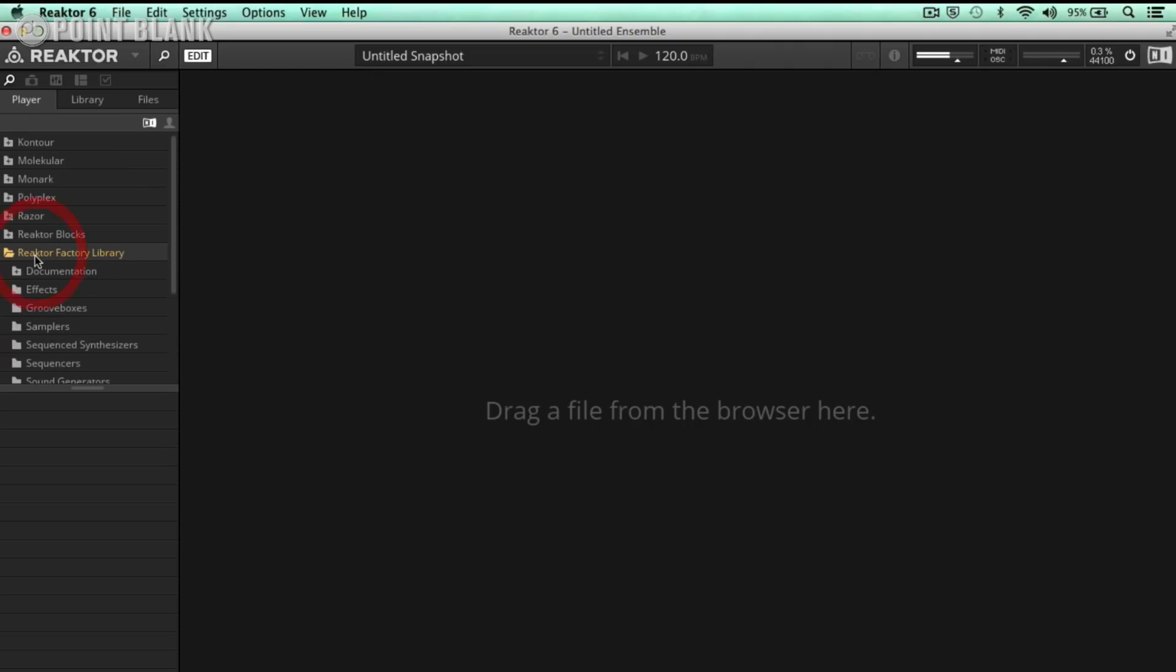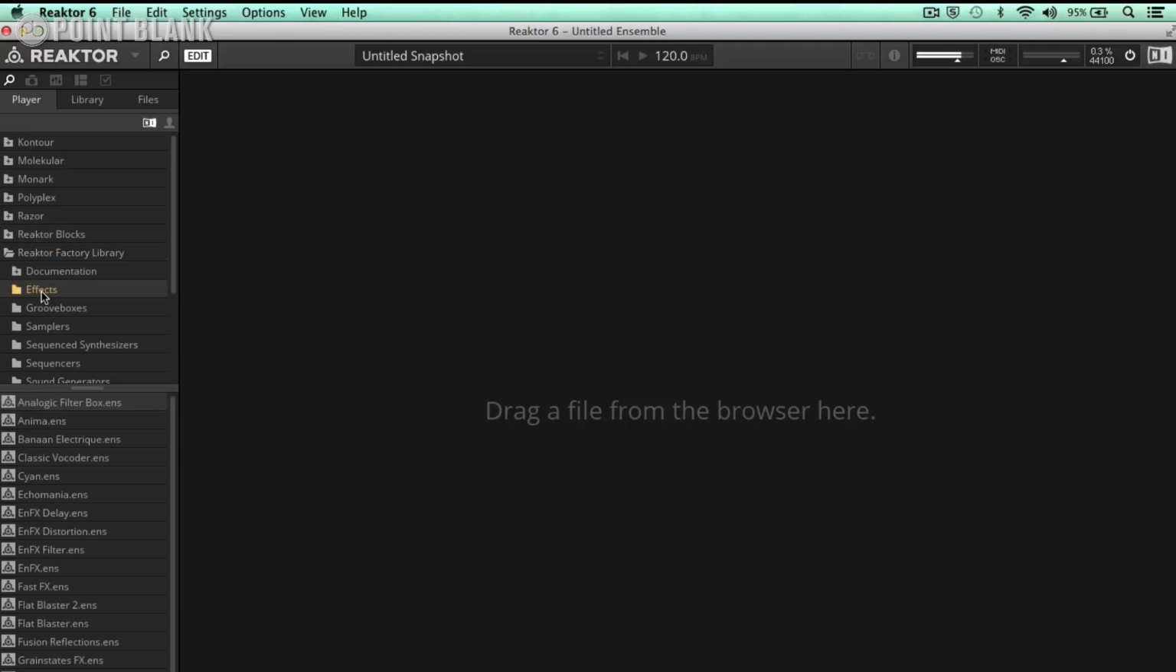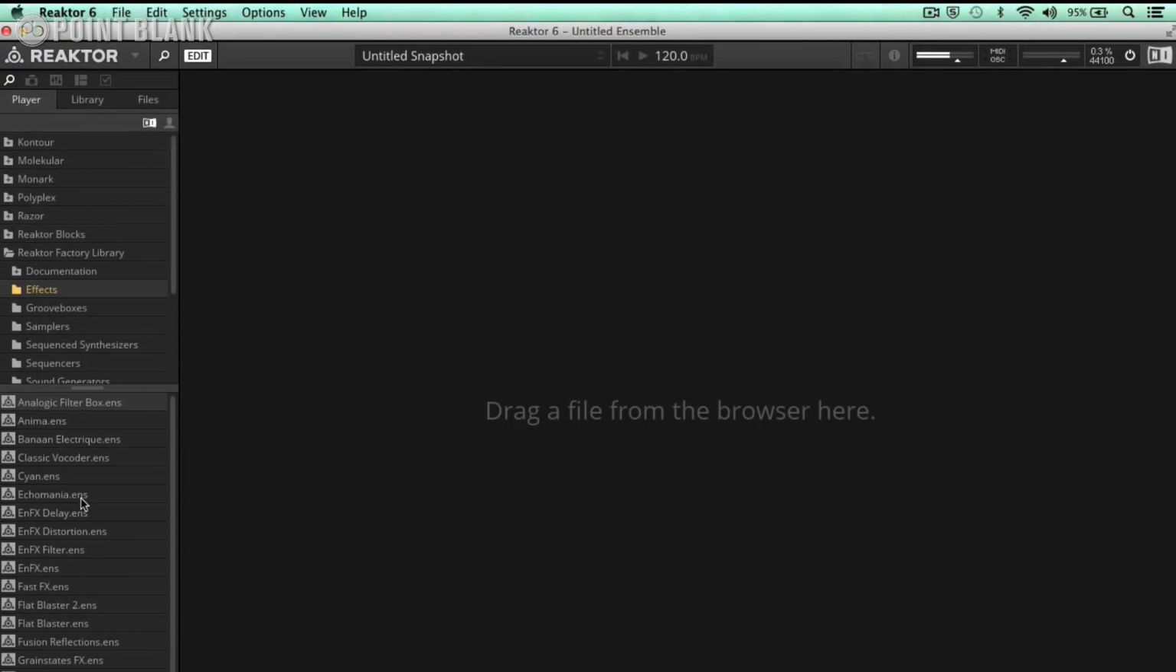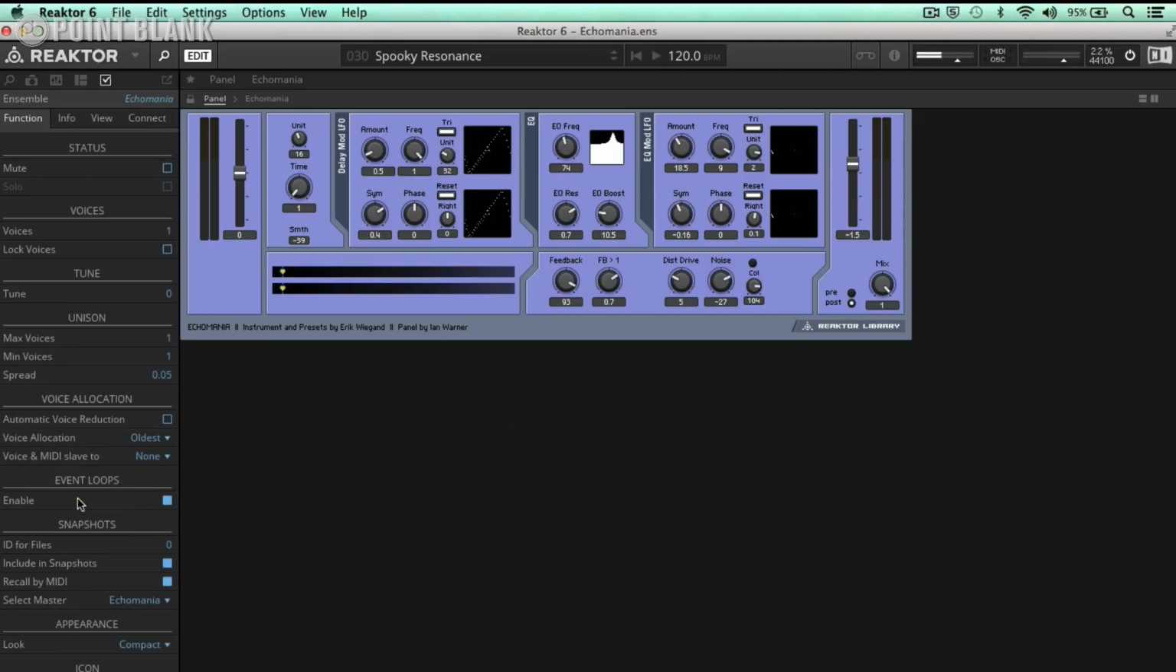If I open up the factory library here, I'm just going to go down to Effects, and let's double click on Echomania. Now if you notice, the suffix says .ens, and that indicates it's an ensemble file. Let's double click, and you can hear we've now added delay to my voice. So this is actually loaded up an ensemble.